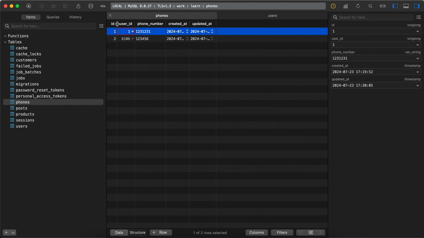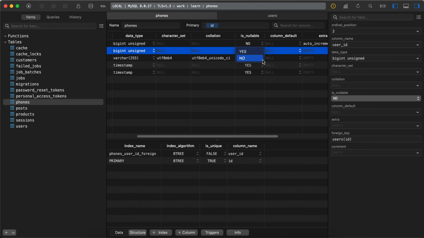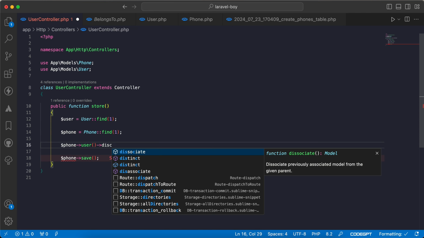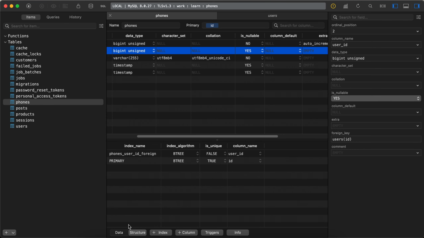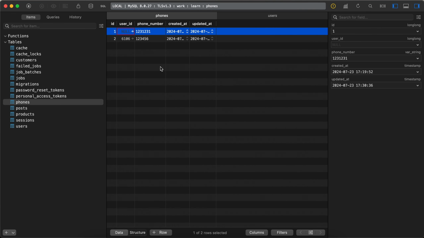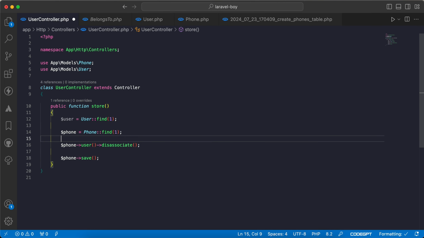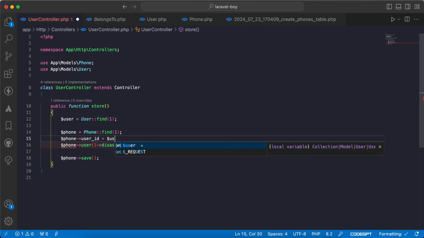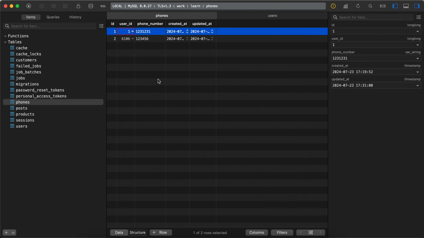If this user ID is nullable, let's change it. This user ID is nullable, I will set it to yes. And if you want to remove any user related to this phone number, we can use the dissociate method directly. Back and refresh our data, and as we can see here, user ID is set to null directly. Of course you can also use something like this: phone user ID, and you can say user directly. If we refresh, user ID is set again.